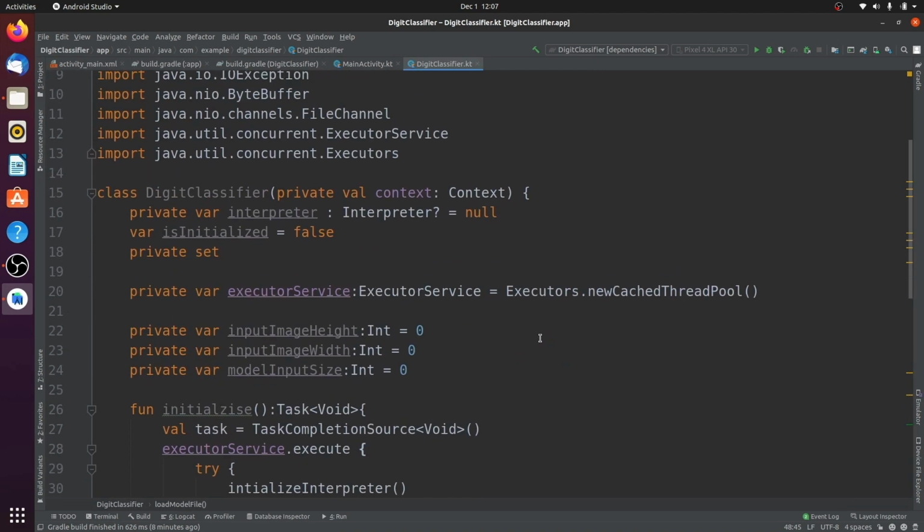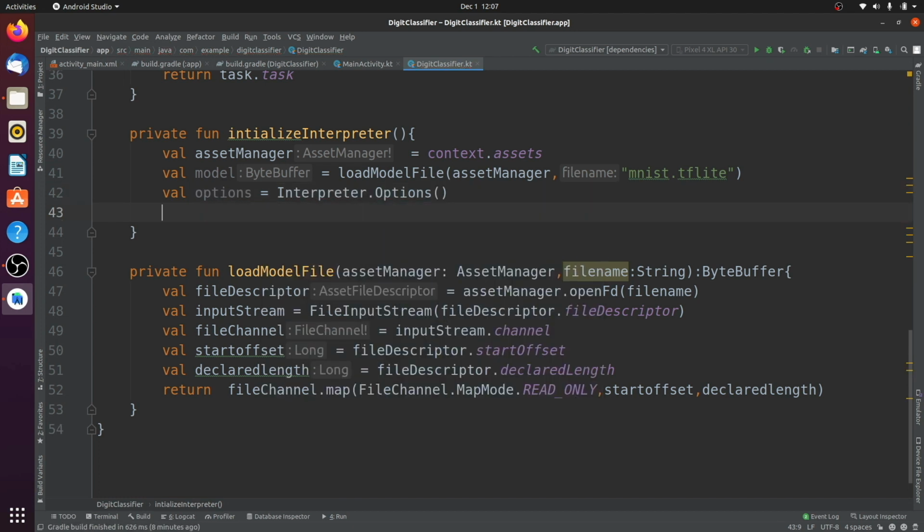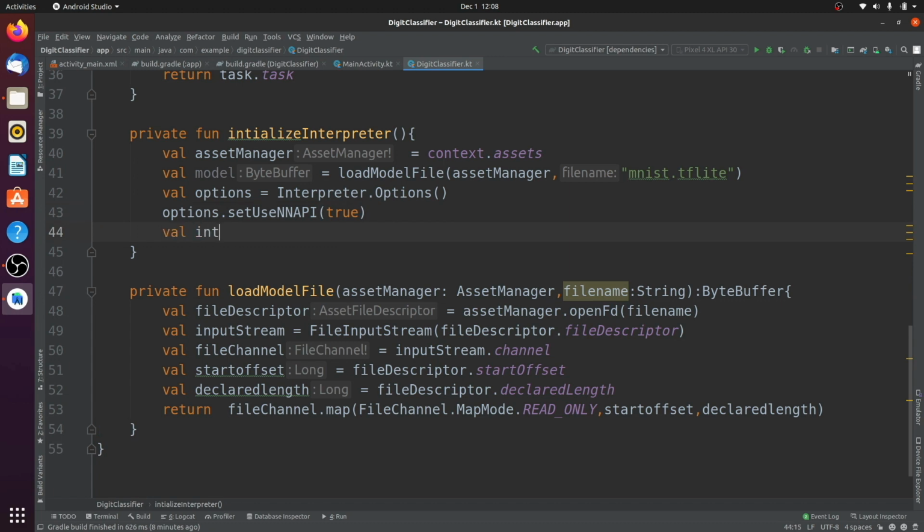And this is going to return a model, and then we're going to do some stuff with the model. First, we want to enable an API. So we will first get the options from our interpreter, so interpreter options, and from there we're gonna set use neural network API. It's gonna speed up processing. Otherwise, it's gonna take a lot of time. So we want to set it true.